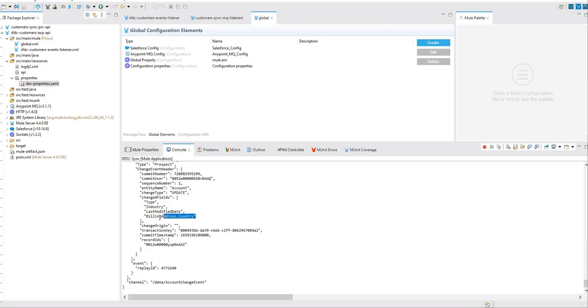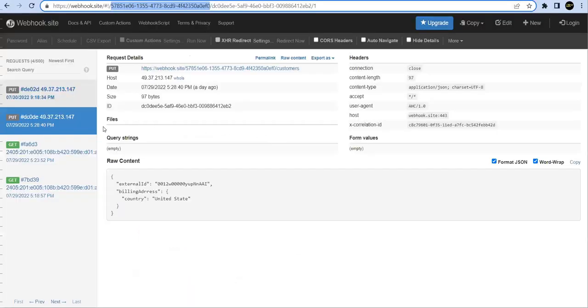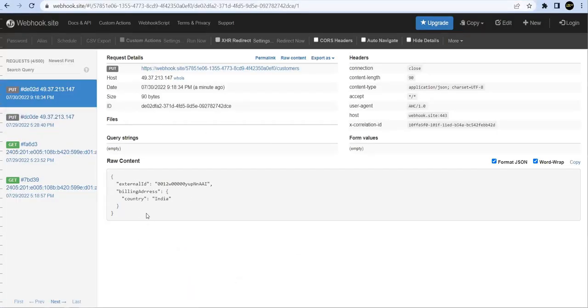Have a look at the change fields. These are the change fields. Then change origin, and this is again very important, the replay ID. This replay ID we can use in future to replay this event. And the channel, you can look at this channel, data account change event. Now I have dragged this, and see, a new object here. This is the data coming from my process API to the system API. Now this data you can add to the target system, so this system will take care of adding it to the target system.